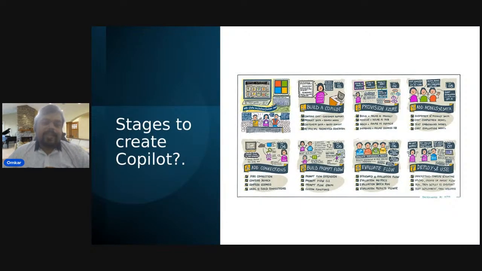And when we build a Copilot, let's understand that there are multiple stages we go through. The first is the build stage, when we are trying to build a Copilot, and then we provision it on Azure. Provisioning means, for example, you have your cloud system ready.